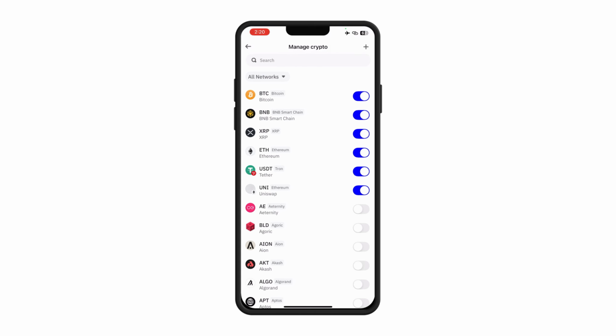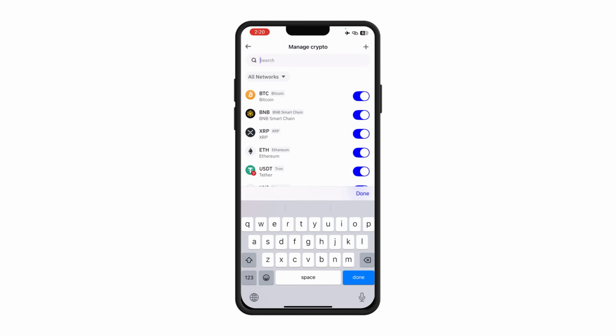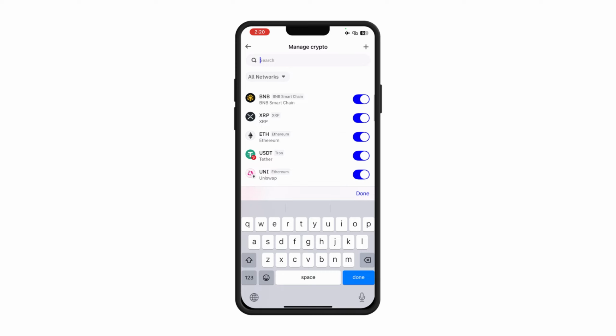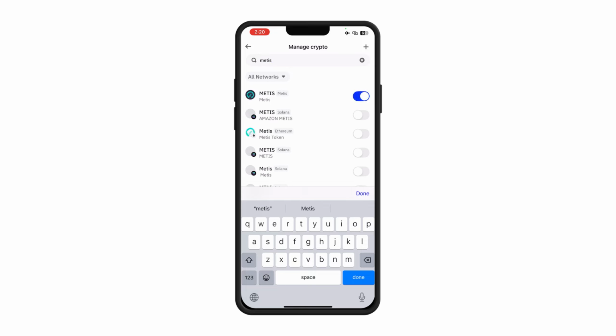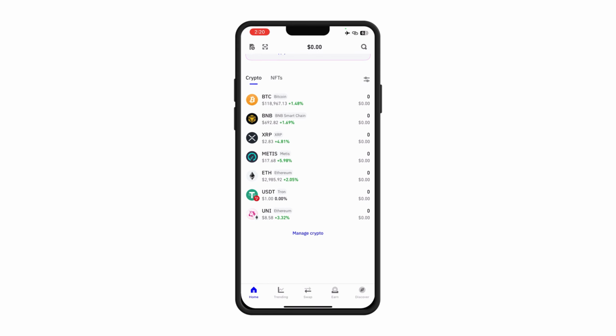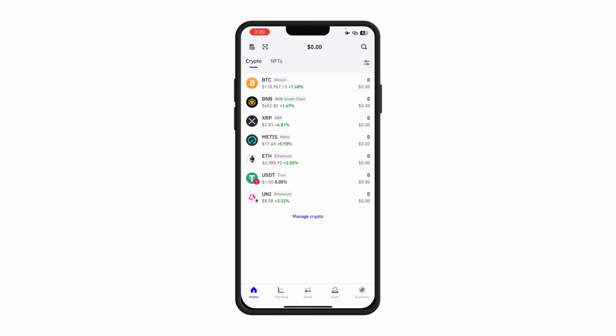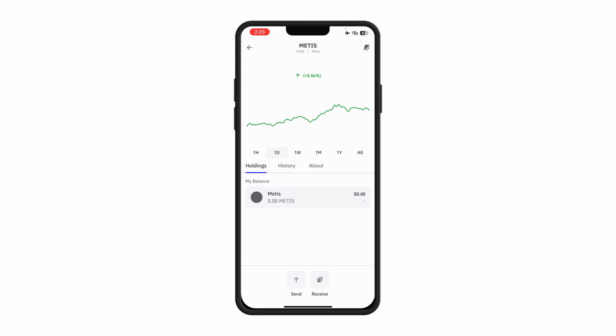You're going to type in the name of any cryptocurrency you want to receive, right? So if you want to deposit a cryptocurrency, let's say I want to deposit Metis. Yeah, so this is it. I'm going to open it. If I want to deposit Metis to my Trust Wallet, what I'm going to do right now is just click on it. You're going to see receive.